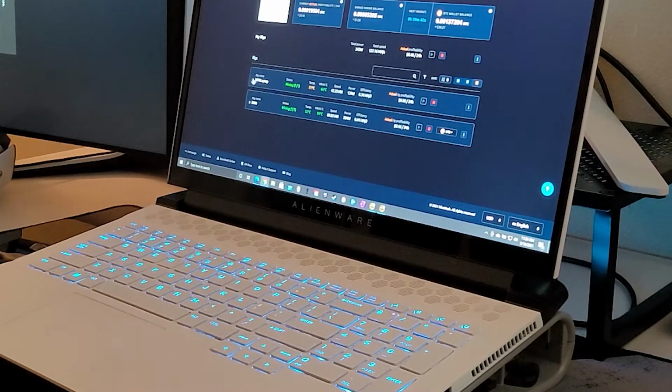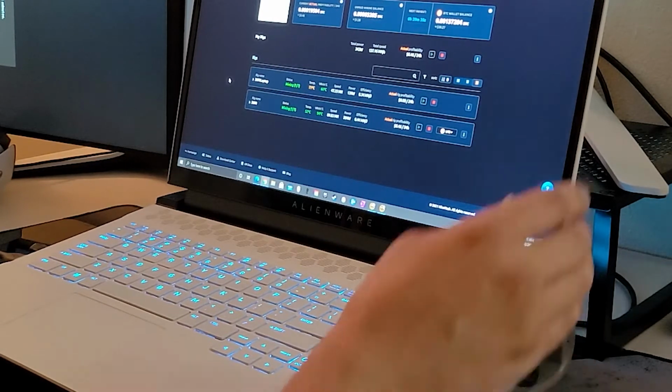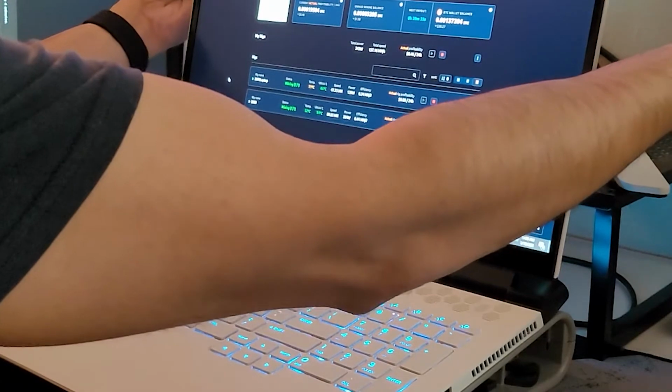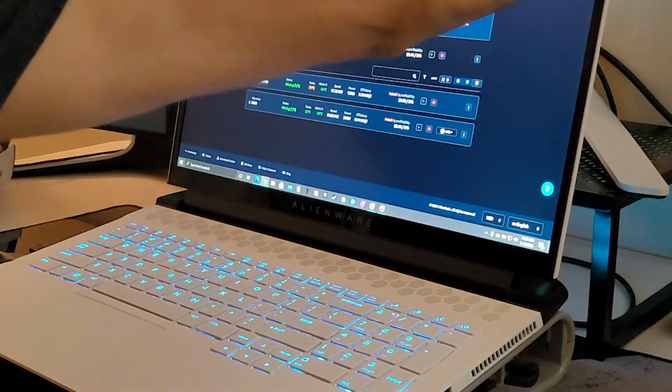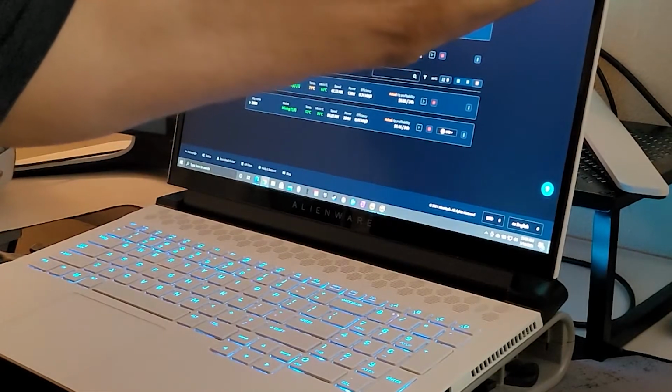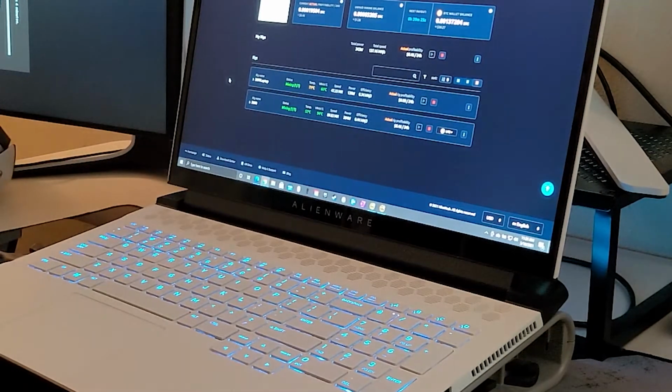Now, it takes a few minutes for these numbers to stabilize. This Alienware M17 R4 has a 3070, and I get a consistent 52 megahash from it. Make sure the temperature numbers are all in the green. If not, you need to do something about the thermals. The cooling pad will make the biggest difference that I've noticed.